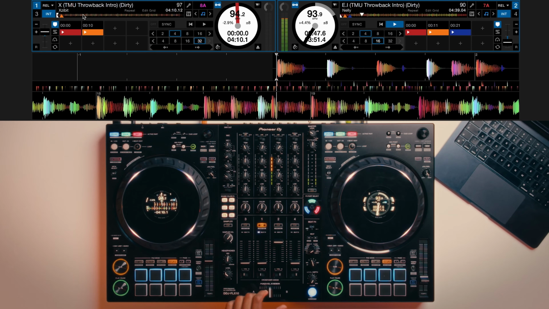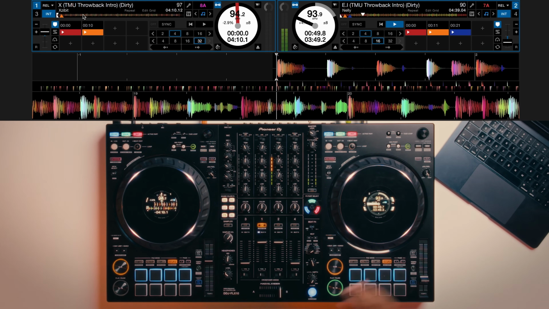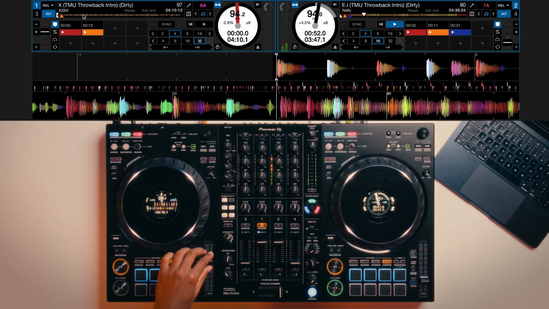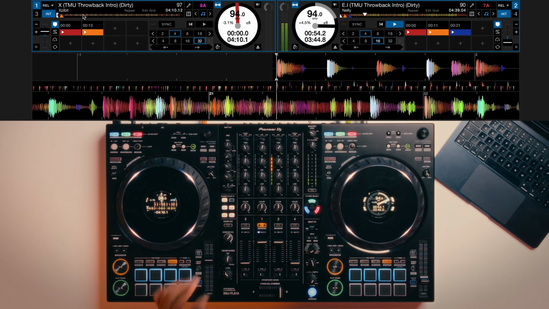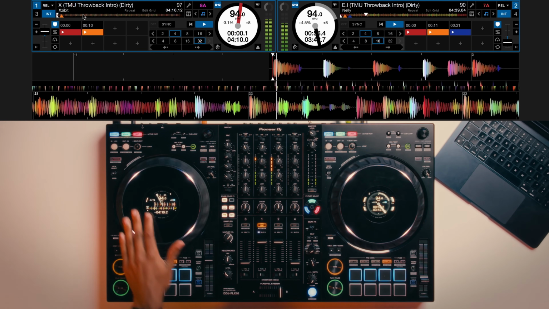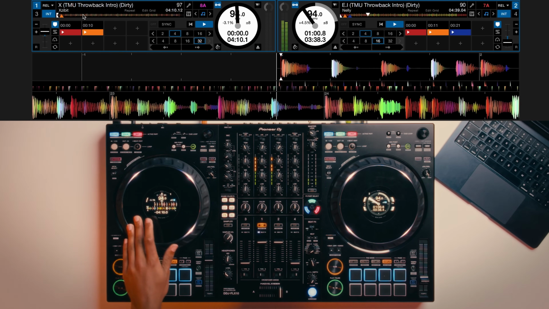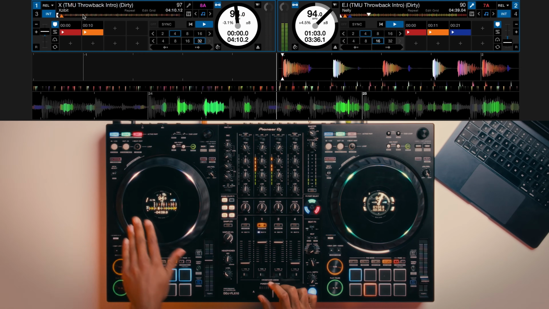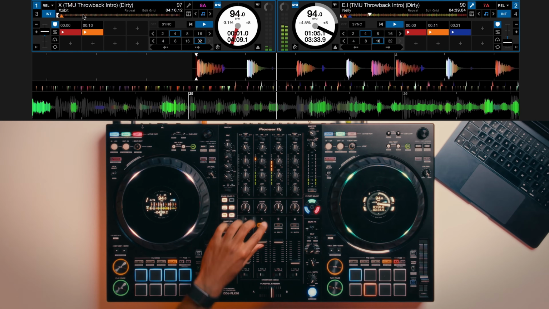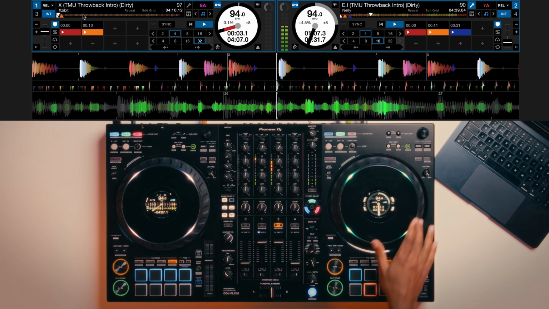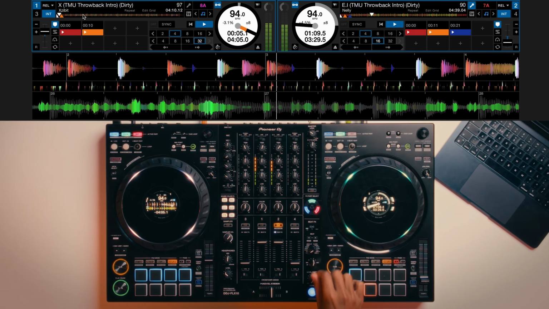Again, let's use stems. Matching the BPM. This one's got an instrumental intro. We're just going to remove the instruments. Maybe add some echo.